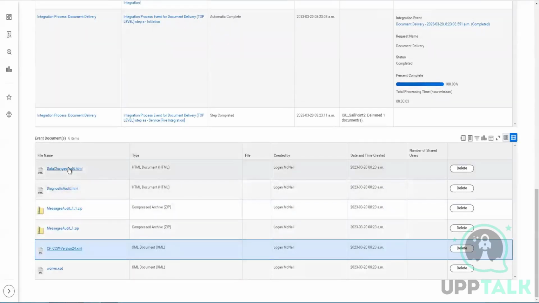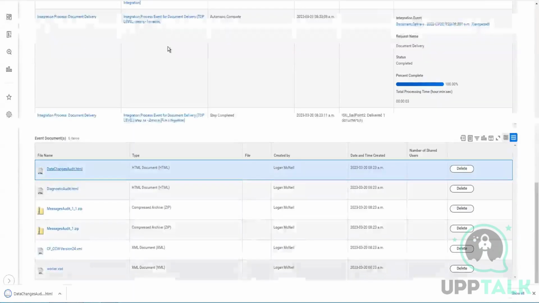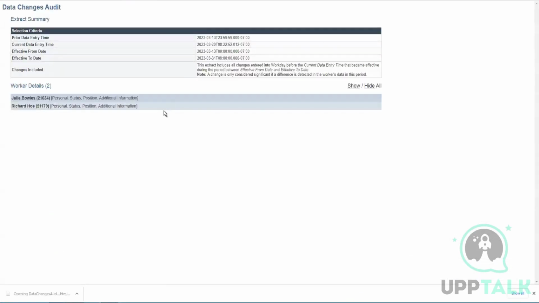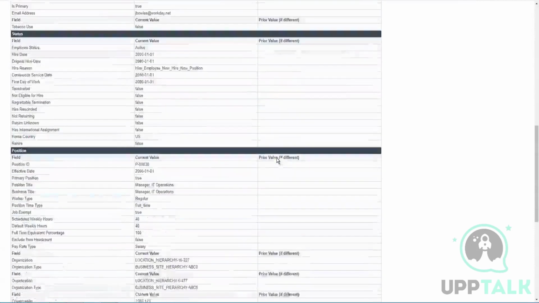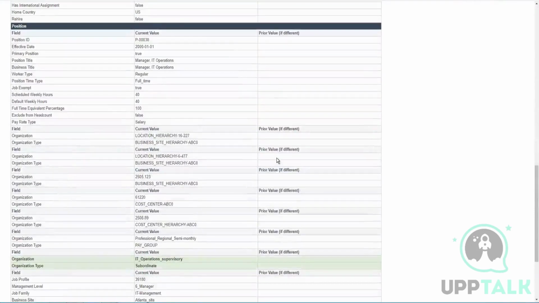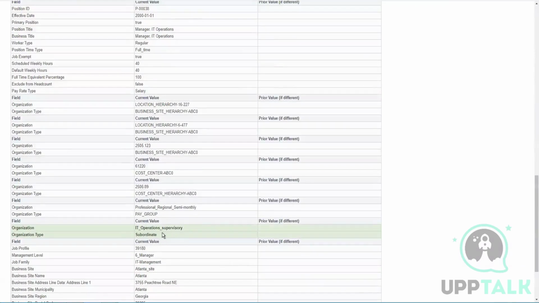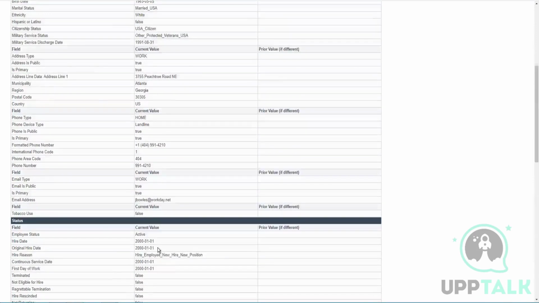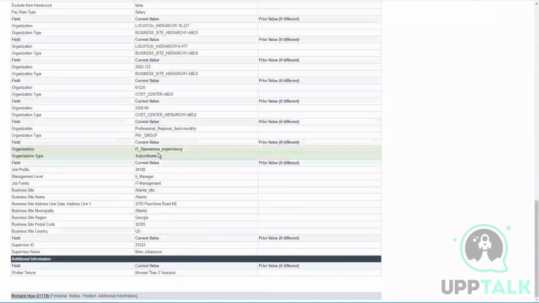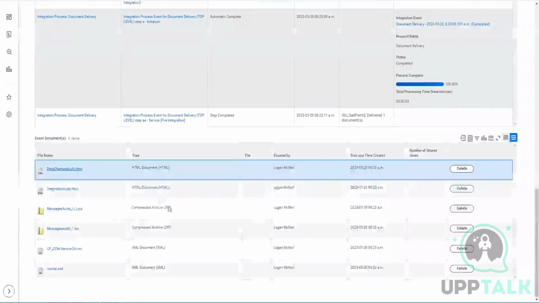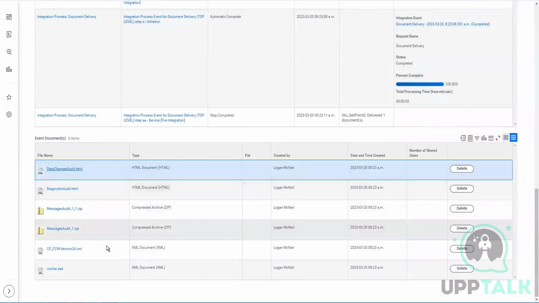Check one thing. The changes, let's validate it. We are seeing that change. So IT operations supervisory, and we can see that the status is manager IT operations, where they had rescinded the senior manager IT operations. But where is our transaction log?